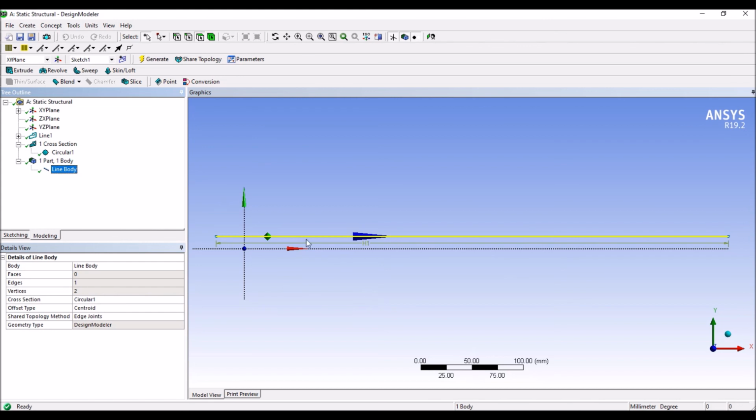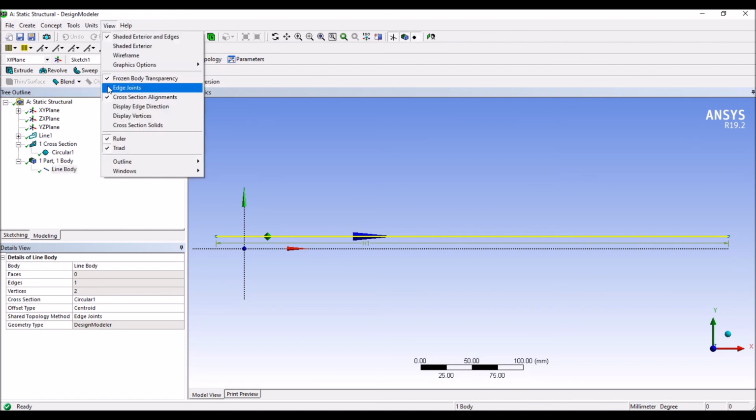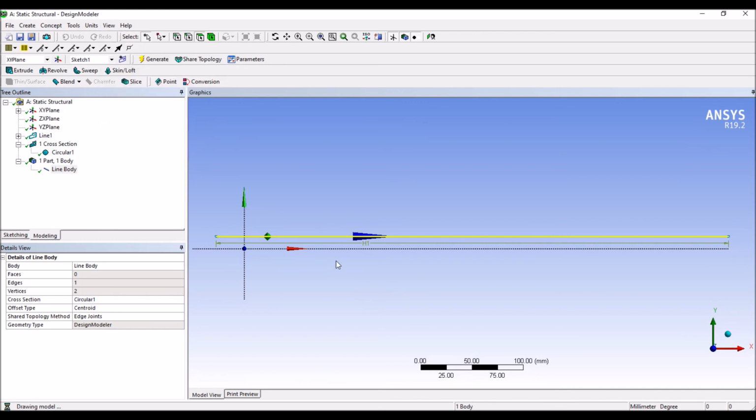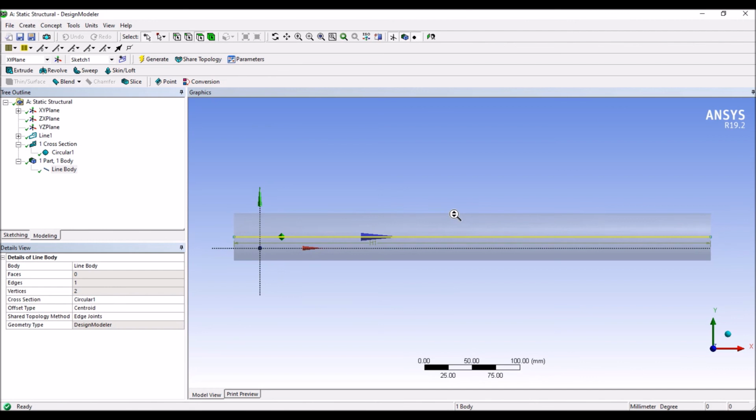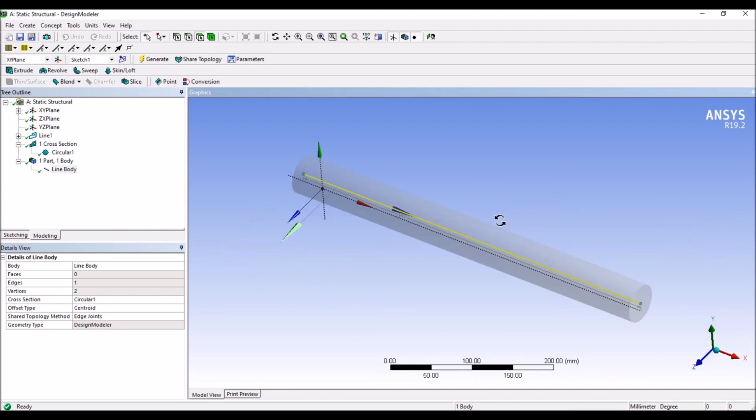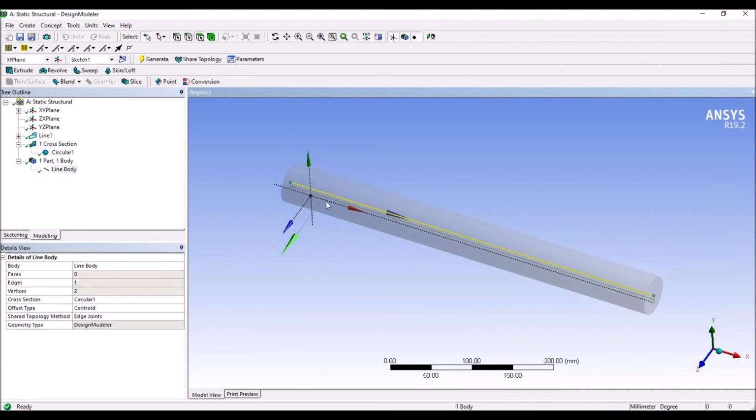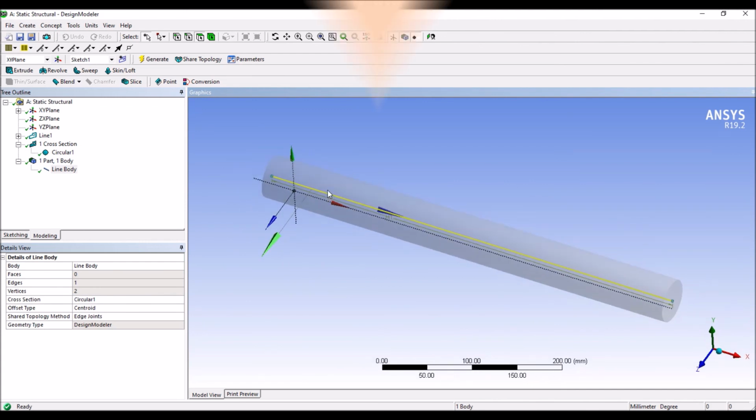Now how can you check whether the cross section is added to the line body or not? Okay, so it can be checked by this option: go to the menu bar, click on view, and tick the option cross sectional solids. Okay, so just move the screen, you can see the cross section applied on the line body. So this is how a line body and a cross sectional object is created. Okay, now we are going to use this model for the next steps.